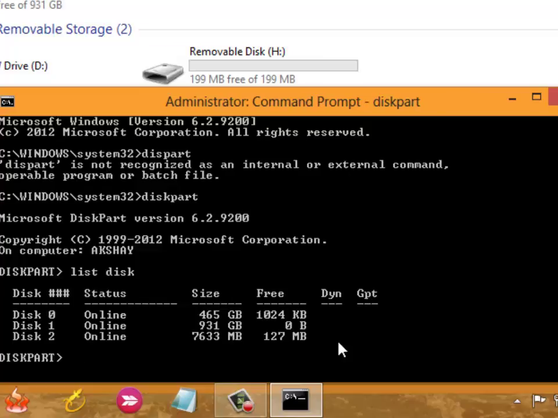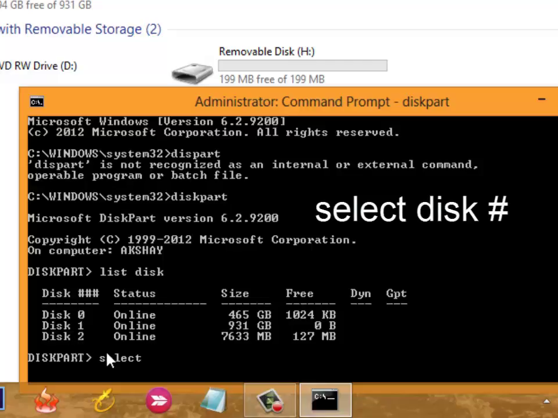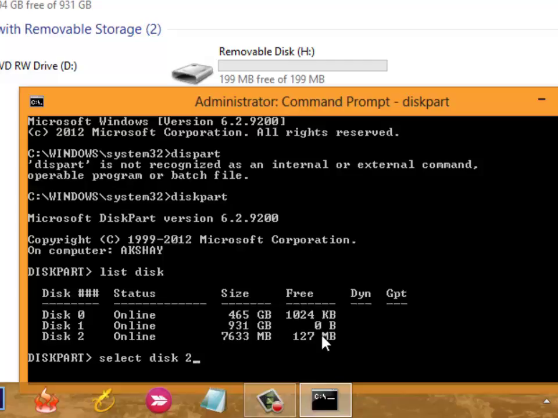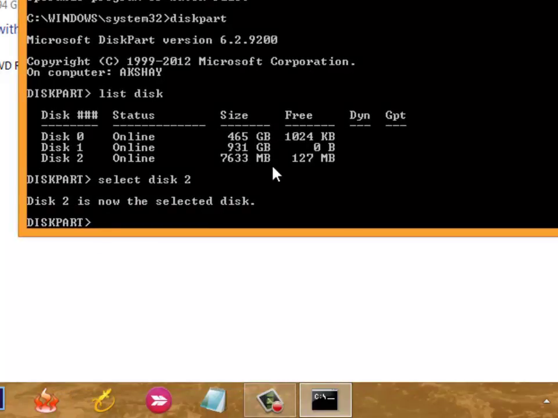So you need to select the disk here. The disk number is 2, right? So you need to just select the disk as 2, and you need to be careful while selecting the disk number, because the first disk is my primary hard disk and the second disk is my external hard disk, right? You need not select all those because the data will be lost in the process. Okay, now you need to select the disk 2, and now the disk 2 is selected.